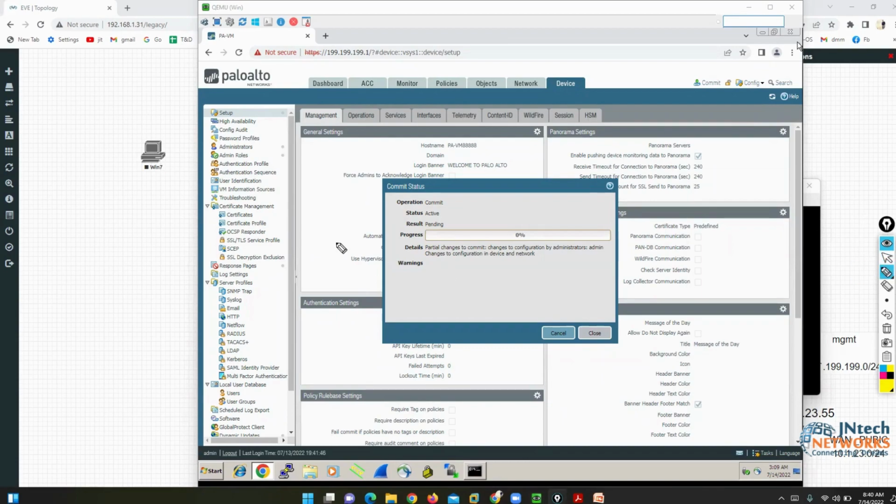Now we are getting some options here. If we are trying to commit our configuration, we have operation, status, result, progress, detail, warning, multiple options. Right now, what we are getting: commit, status is active, result is pending, progress is 75% approx, detail information. Now, once it will commit, wait.